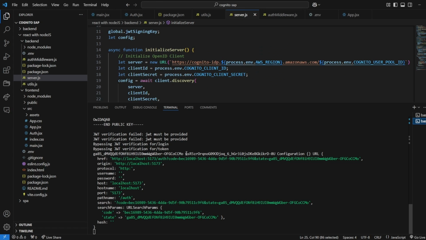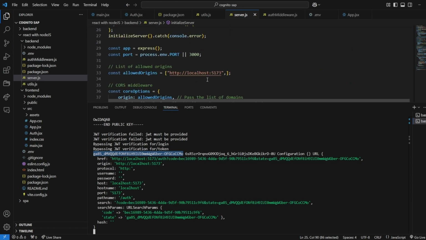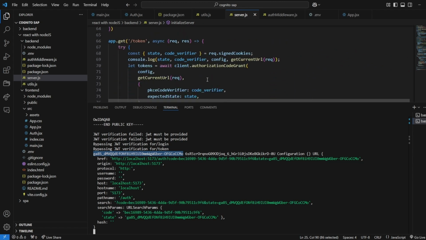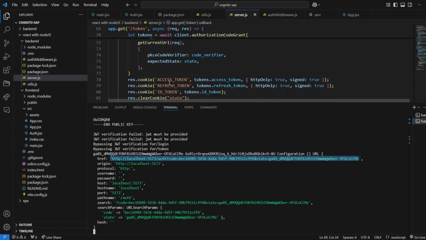So here we can see that this is, let's see, the log. It might be coming from the token function, token route. So here we have logged the state. So this is the state value. We can see that it's completely different from the cookie. And then we have the code verifier, and then we have this current URL, which is the URL of the auth route of the frontend. And then we pass it and return a token.